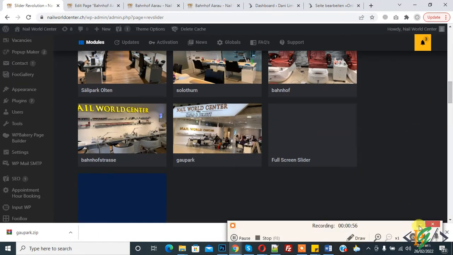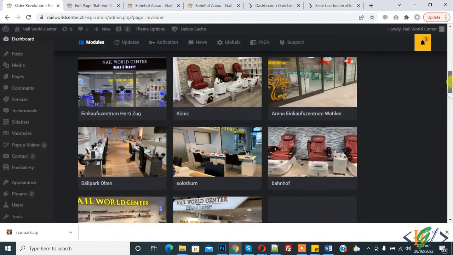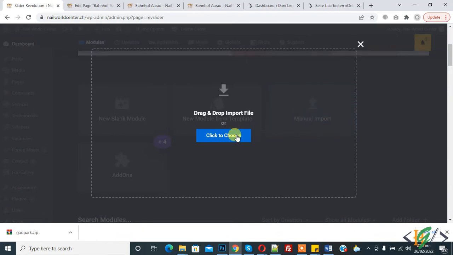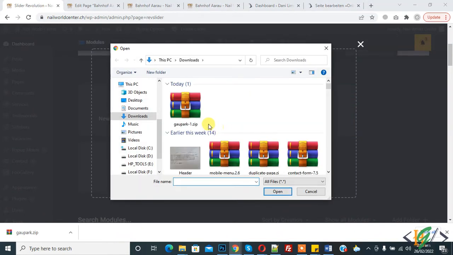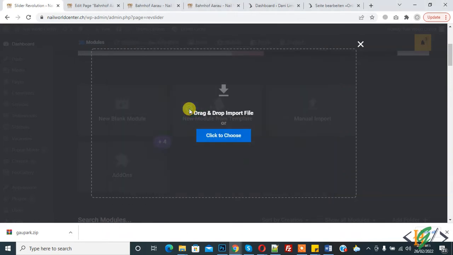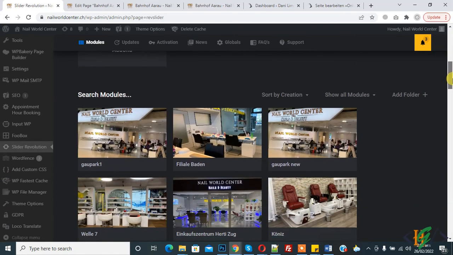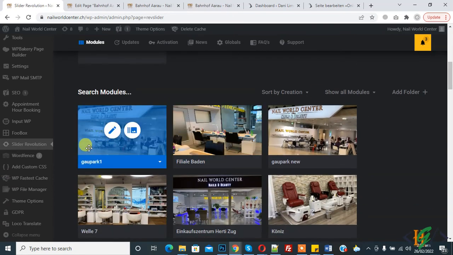And now we will import a slider. On top you see Manual Import, so click on it and then click Choose. You can select the zip file here, so this is the slider, click on it and now it's uploading. So uploading is done and this is the new slider we imported.